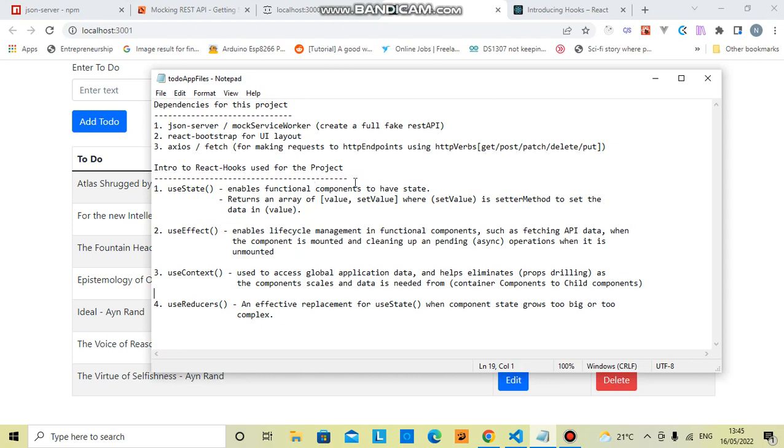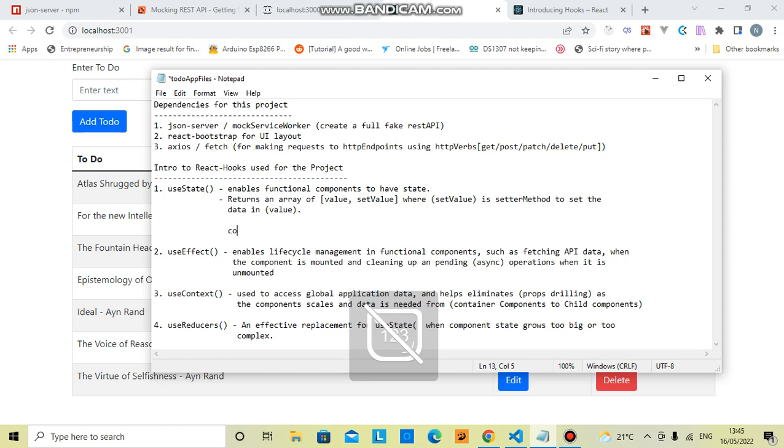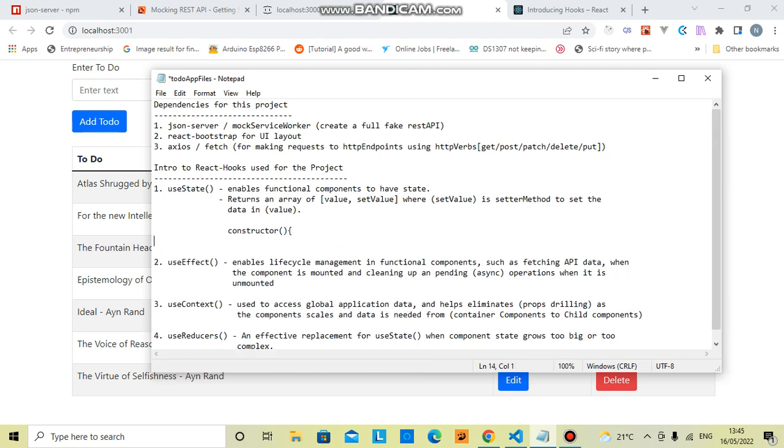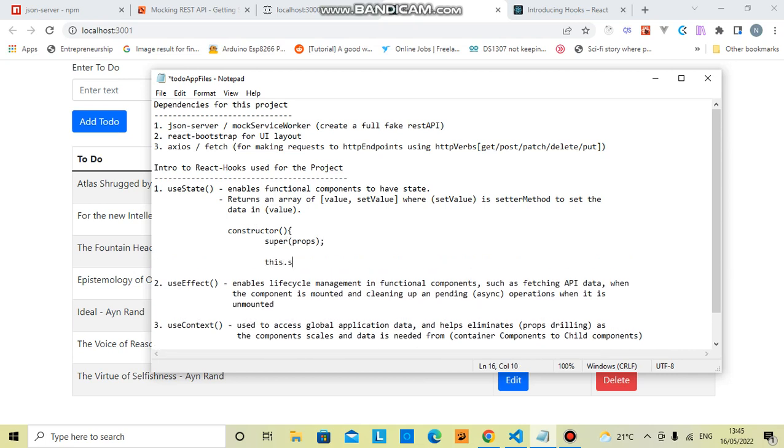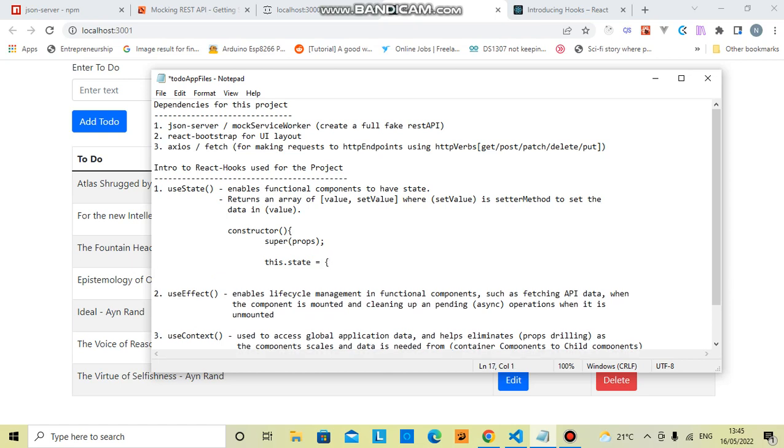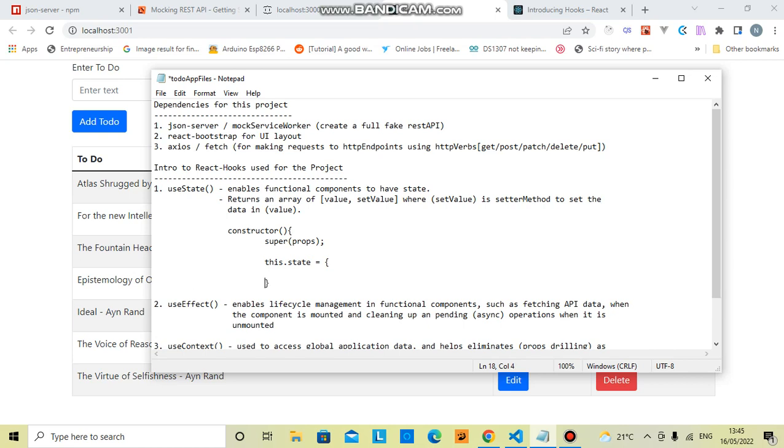If you're coming from a class component approach in React, you know that we did have the constructor, where we also had super to inherit the props which will be passed to the component. Then we set the state, this.state, and then within here we declare maybe data should go to an array, those kinds of things.